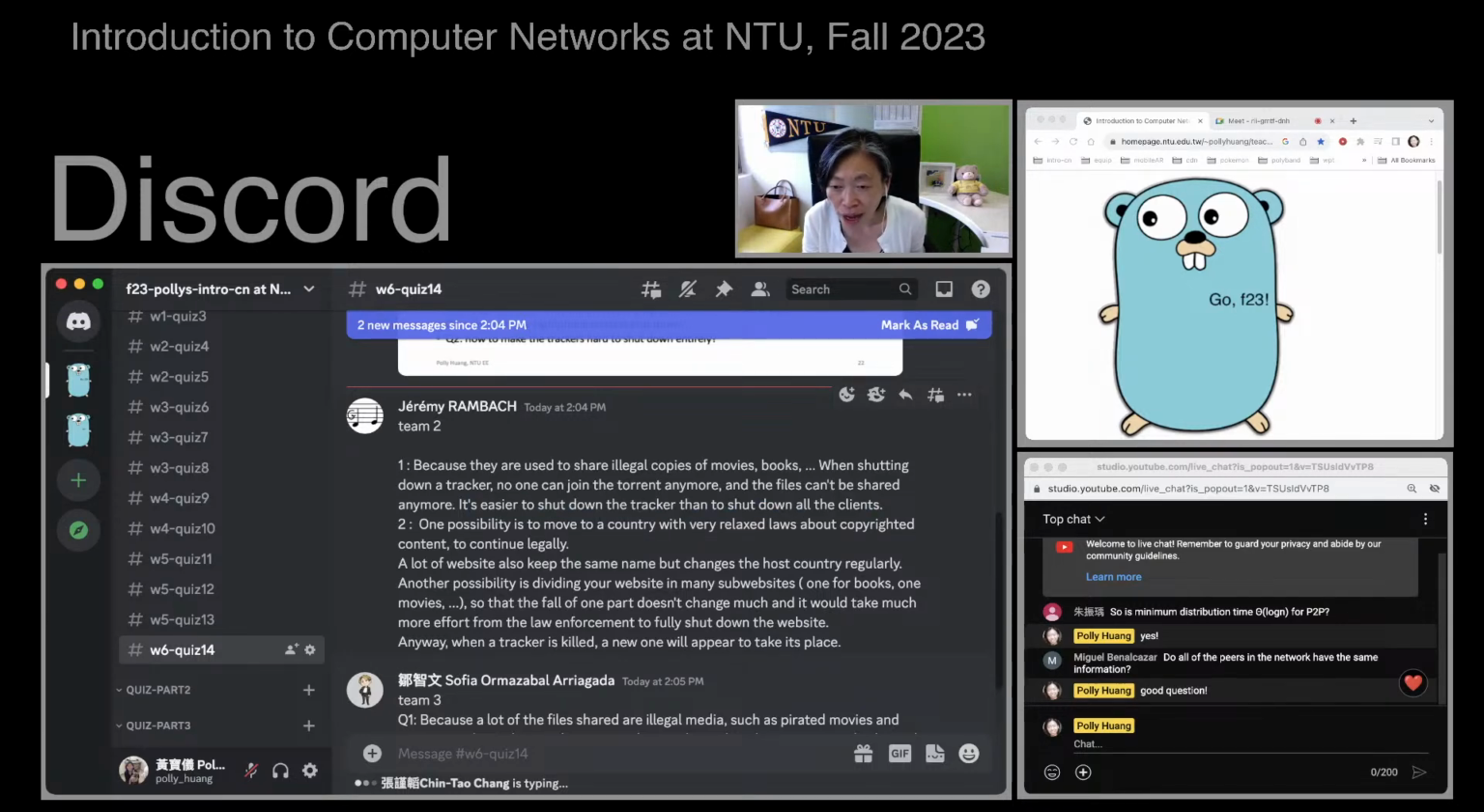So Q2, how do you keep Pirate Bay alive? To move to a country with less, okay, to move Pirate Bay to a country or a region of the world where the copyright laws are a little bit relaxed.